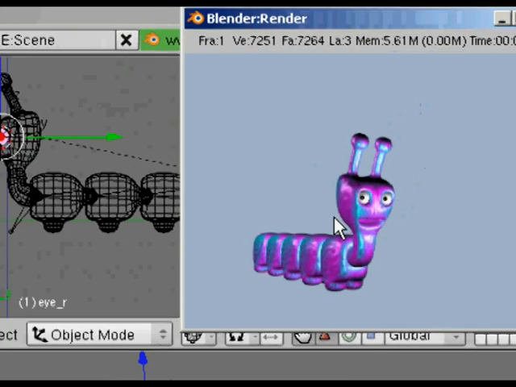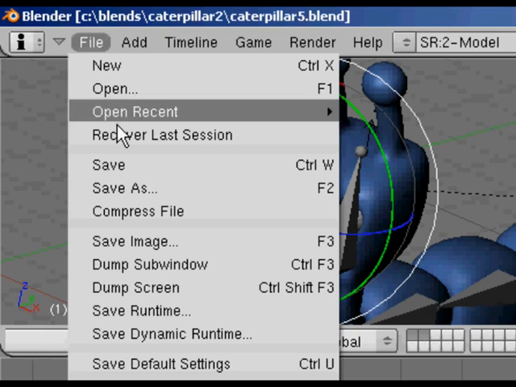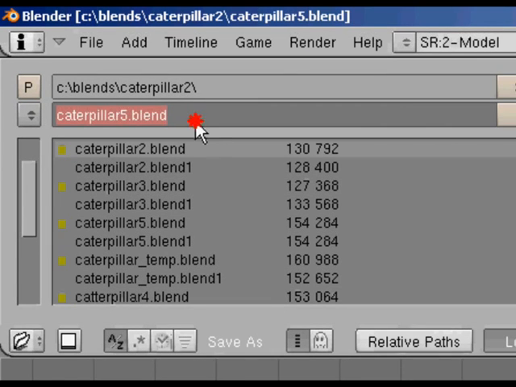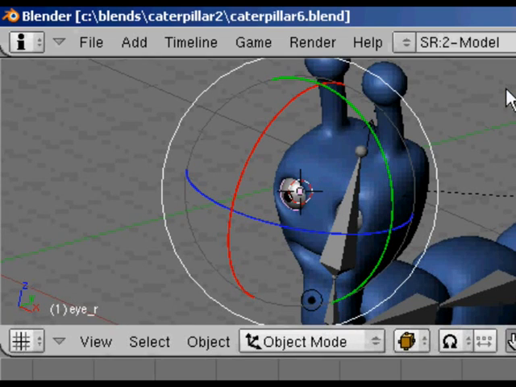Now I'm going to actually save the file. Don't forget to always save your file. And these files are on the CD, so you can actually take a look at them or use them. But it's best if you actually create things yourself, because you'll learn a lot. Next one's Caterpillar 6, and then we'll do further animation very, very soon.